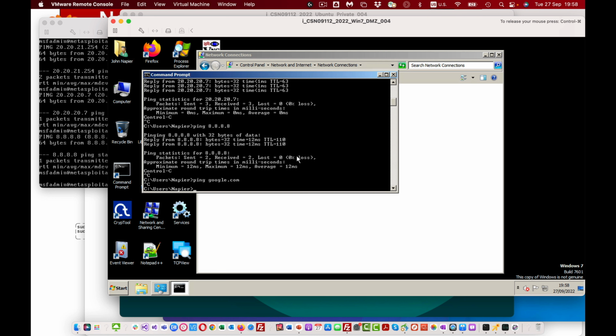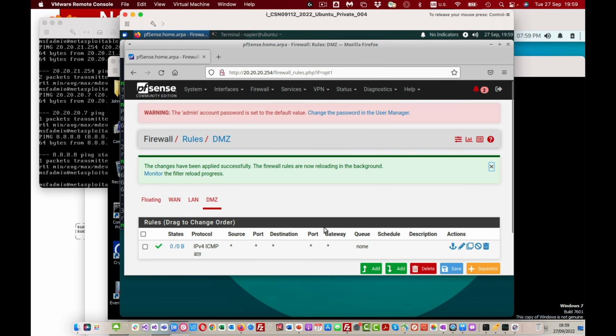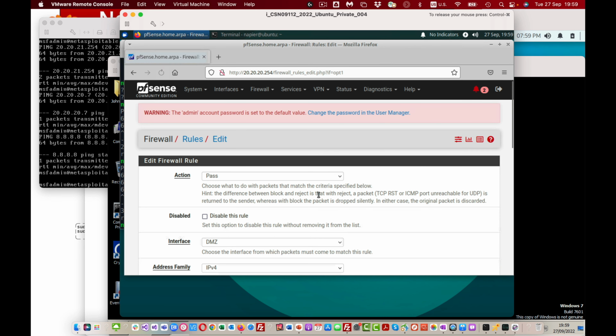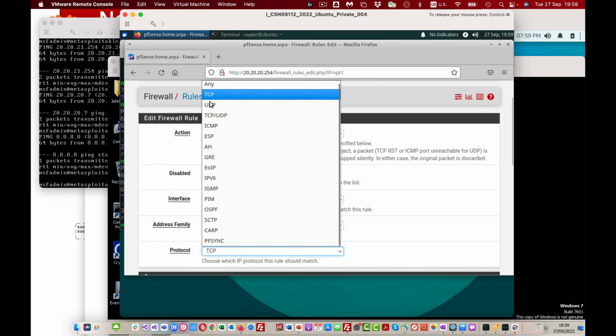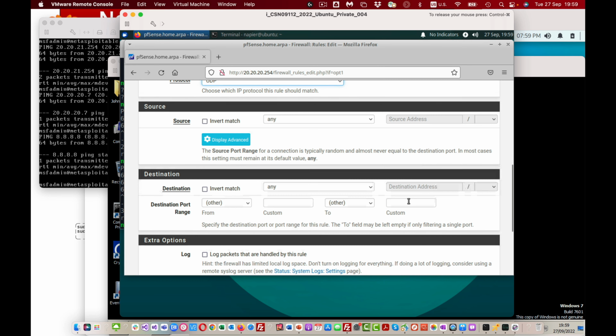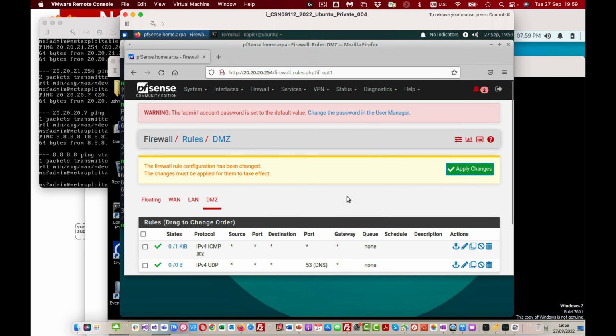So what we'll do to make the DNS work is that we'll enable port 53 UDP on the firewall. Okay, so we'll just go back here, and we're going to add, and we want UDP from anywhere to anywhere else, and we want it to go from 53 to 53, and so this should enable our DNS to work for the DMZ.